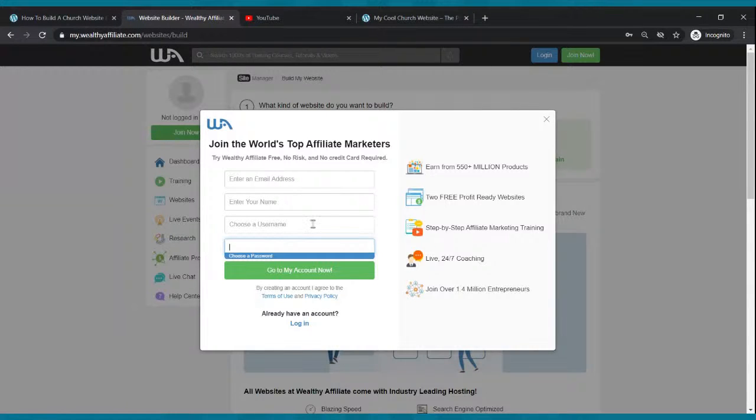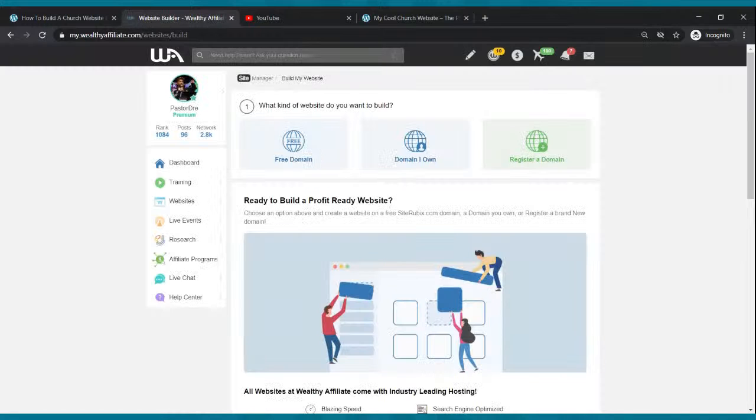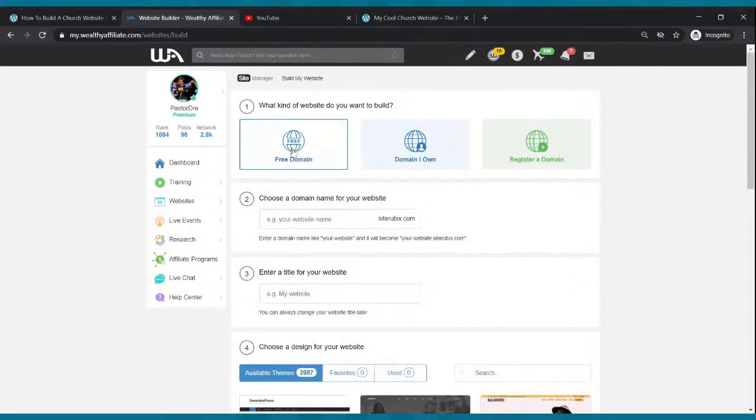So that's why you have to sign up, because it is an online community. I already have an account, so I'm going to go ahead and log in. All right, let me log into my account. Once you log in and finish setting up all your details, it's going to give you a page that looks like this. I want you to go ahead and click free domain.